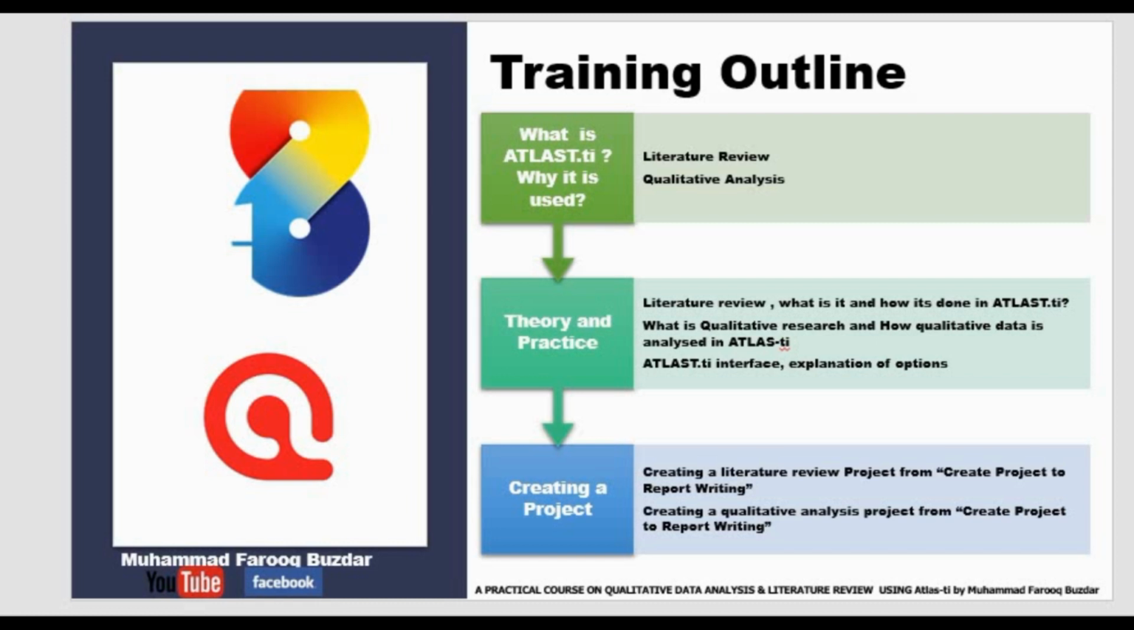So what I will do, I will create a project, I will do the literature review, and I will start it from creating a project and I will end it with the report writing, so that all the people get maximum benefit out of it. I hope you will find it extremely useful. I hope after this training you will never pay for the training of qualitative analysis and literature review.